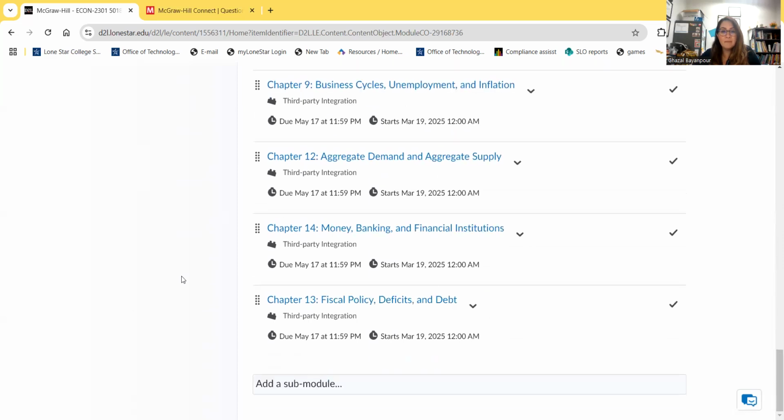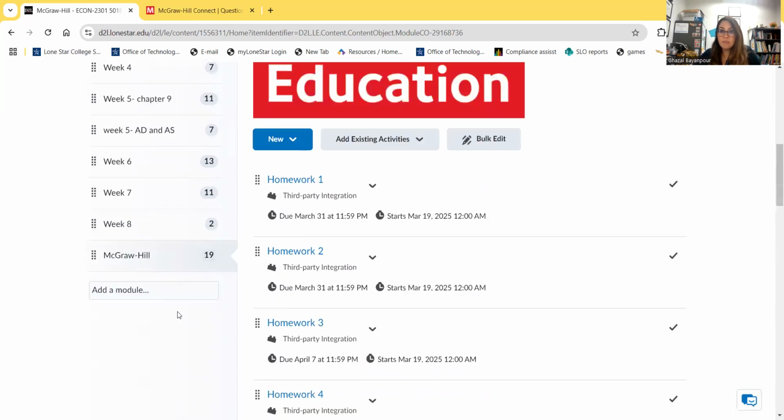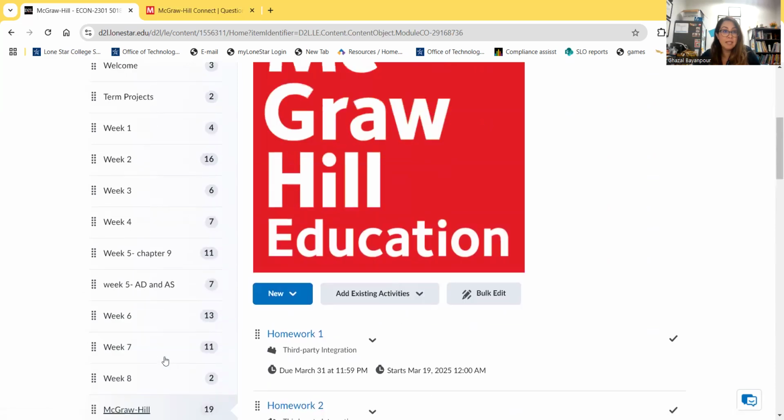What else? There will be a lockdown browser and also the exams are timed, okay? And as soon as you finish, you can check your grade on the gradebook, okay? What else? So that's about textbook. I think I covered everything on textbook. So get your access code for Connect as soon as you can because you need it.